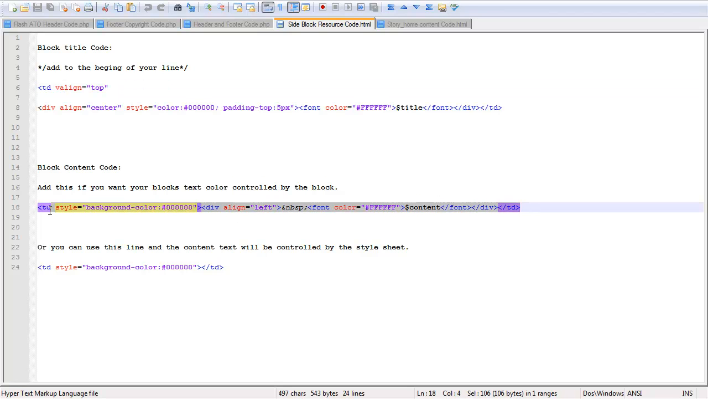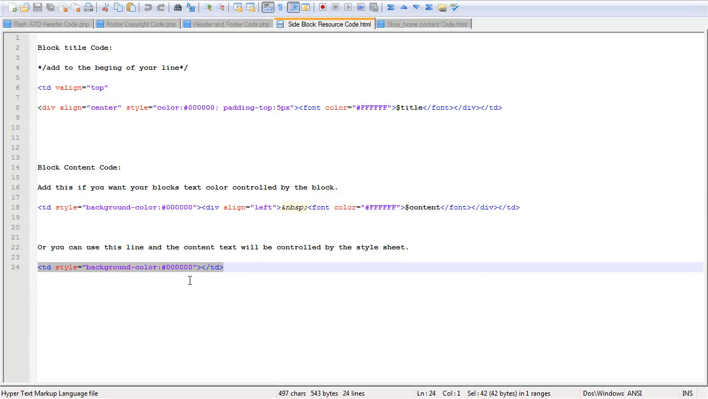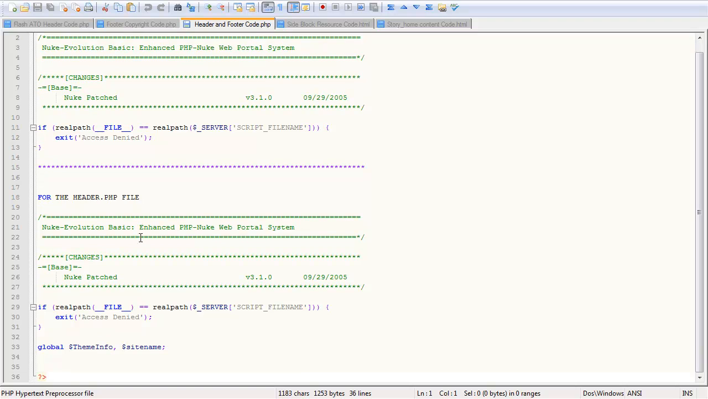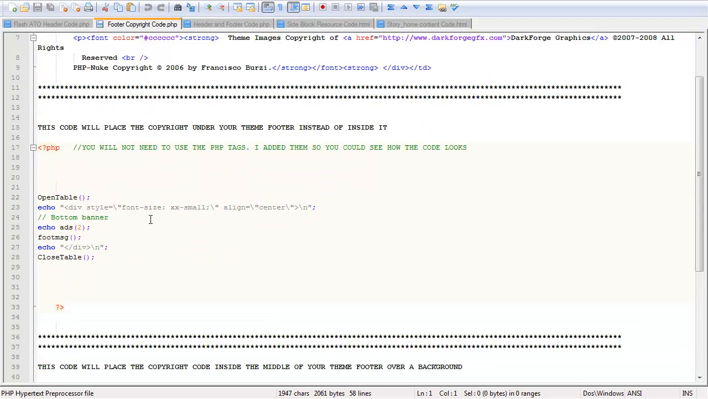area. You can use either one of these two codes. Well, they're fairly the same. This one has some inline styling, but for the most part it's the same. The header and footer code, this is just to have. You're not going to need it because I've already preset the template files. And then the footer copyright code you will want.